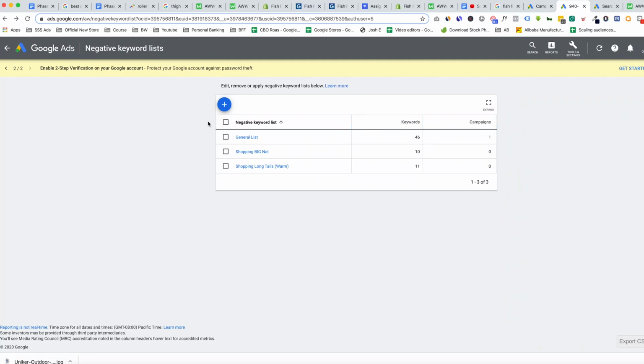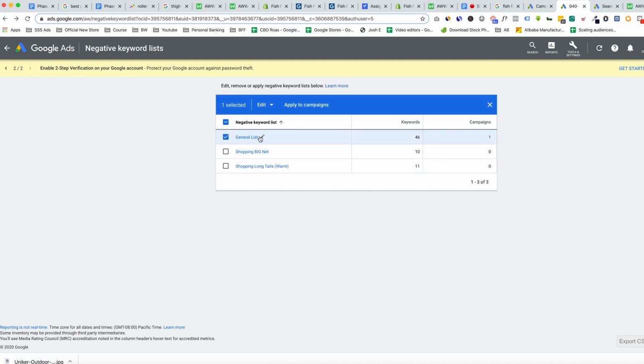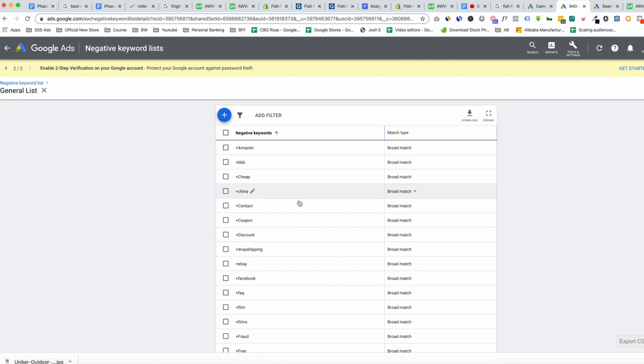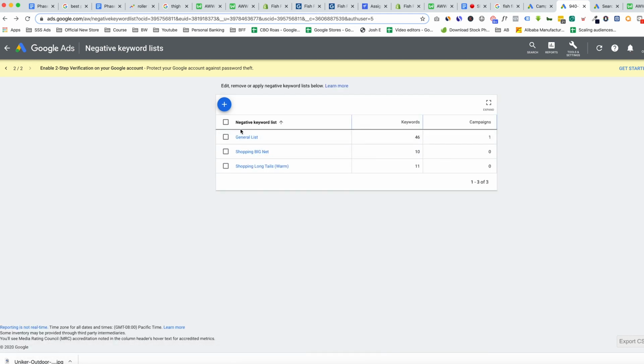Okay, so first, let's go over the negative keyword list, and really we're gonna need our thinking caps. It's gonna get a little bit interesting. So first, we have our general negative keyword list. This is applied to shopping campaigns, text campaigns, really any campaigns, because this list has things like dropshipping, China, cheap, BBB, Amazon, all the things I kind of mentioned already, which you guys should have. And just remember, you're applying this to all campaigns.